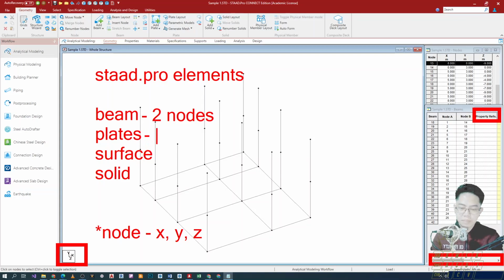For plate elements naman, these are elements made up of two or four node element. Alright? And then yung surface, halos pares kasi sila. Ito is 3 or more.